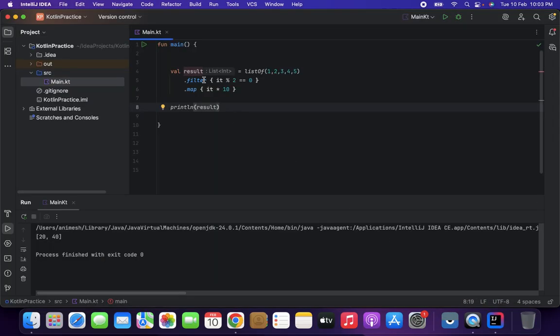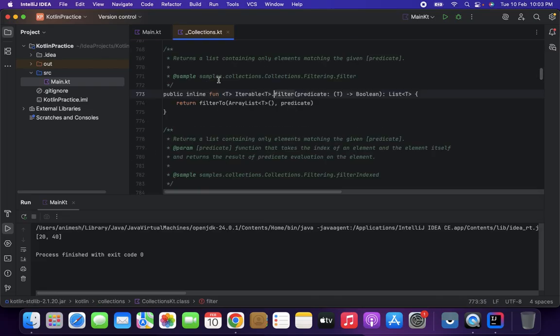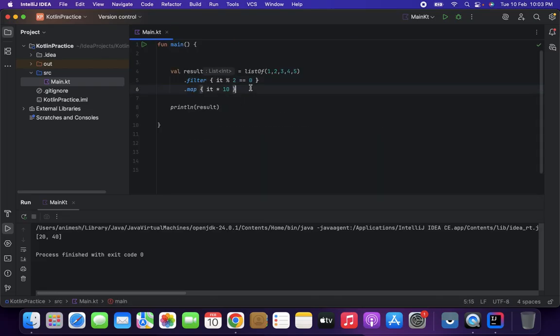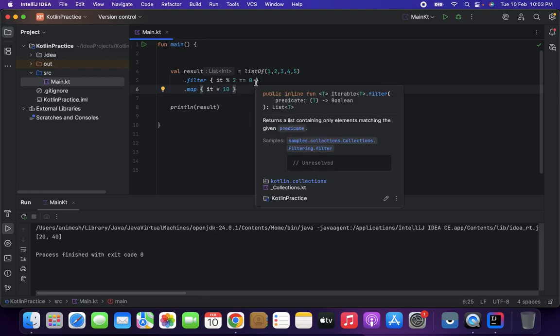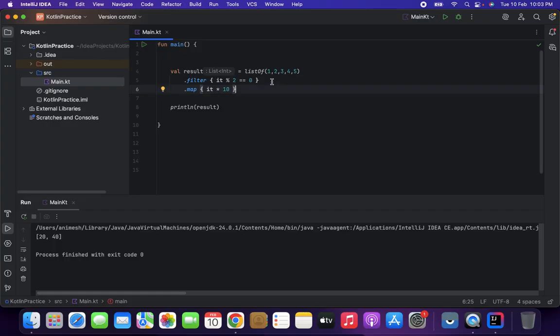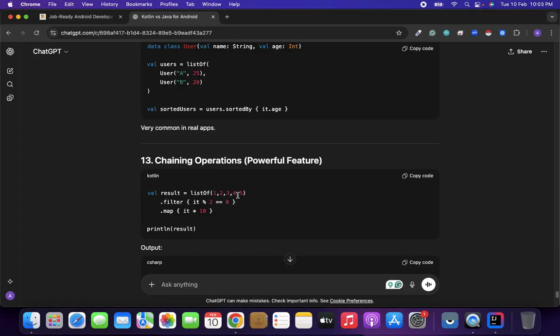Chaining operation means first we have defined a list with integer values 1, 2, 3, 4, 5. First it is filtering, using an extension function called filter. It will filter the list where the number modulo 2 equals 0. I'm just checking for even, which is 2 and 4, and then 2 and 4 will be multiplied by 10, which is 20, 40. So that's a chaining operation.